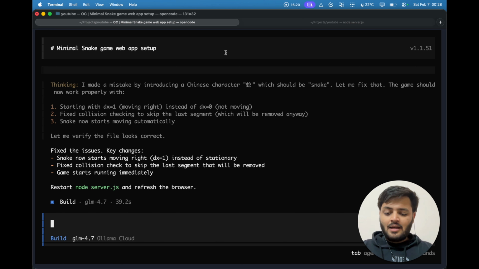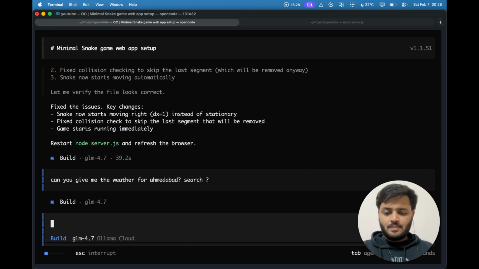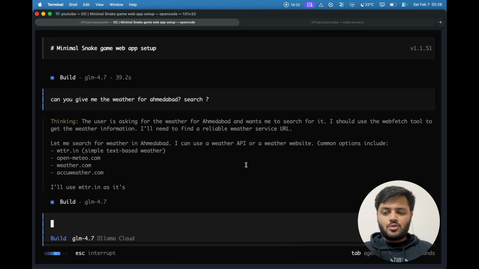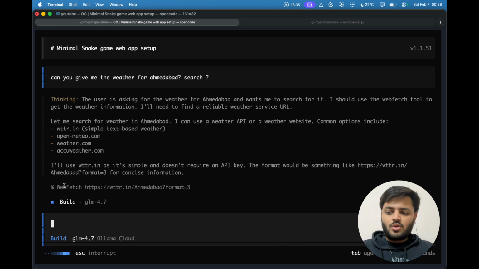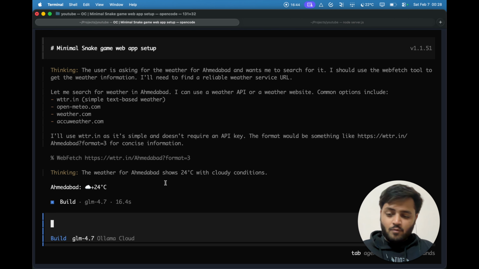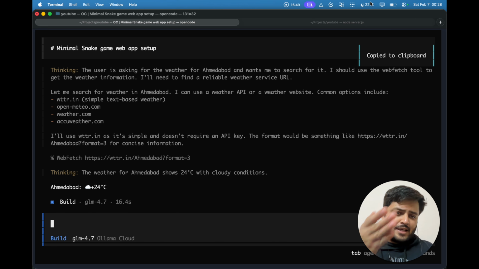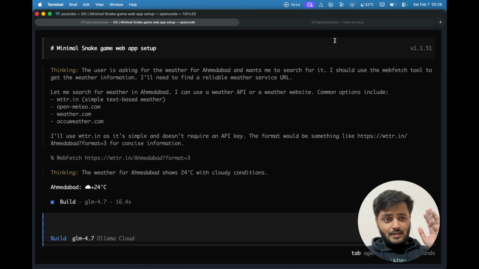So I can just say, can you give me the weather for Ahmedabad? And maybe it just goes away and makes a search, and it's going to search it, right? So it's just doing, hey, web fetch, get me this website, get me Ahmedabad, whatever. So it can do a lot of things. It can go and fetch documentation. It can do git clone, whatever. As I said, sky is the limit, and hey, 24 degrees kind of matches up with what I see over here. But hey, whatever. Anyway, that's it.